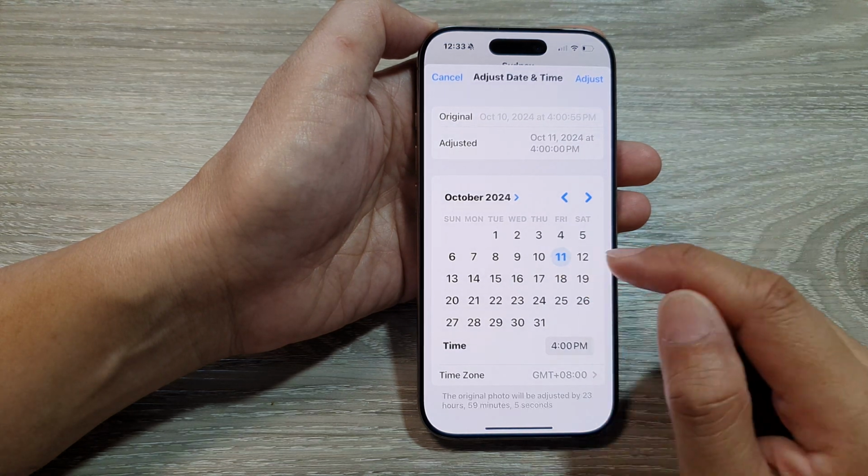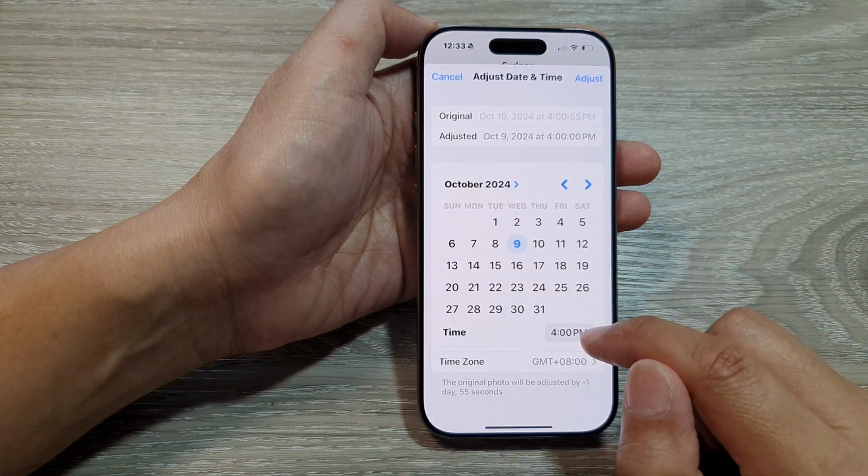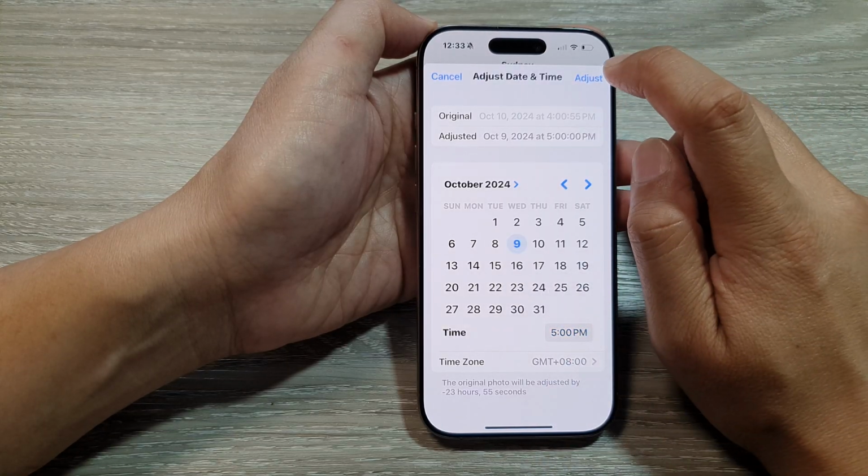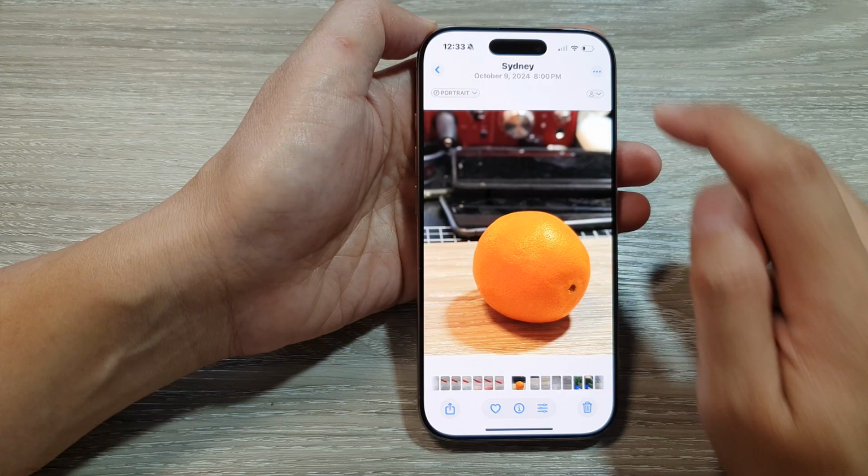In here, we can select a date and you can change the time. And then tap on the Adjust button to save the changes.